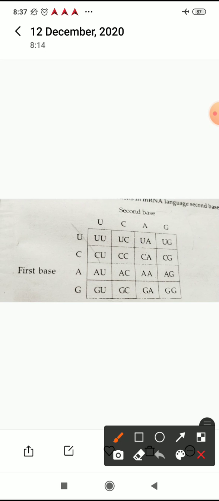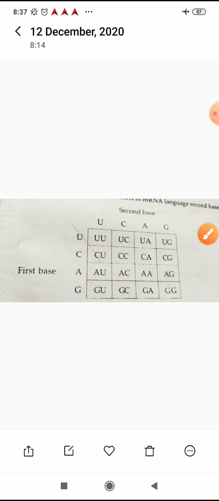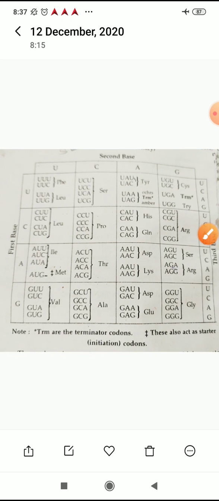So it is also not enough to specify 20 different amino acids. We need specification of 20 different amino acids. So the other possibility, that the code is a doublet, is also discarded. Now we will have to go towards the next higher rank, we can say.